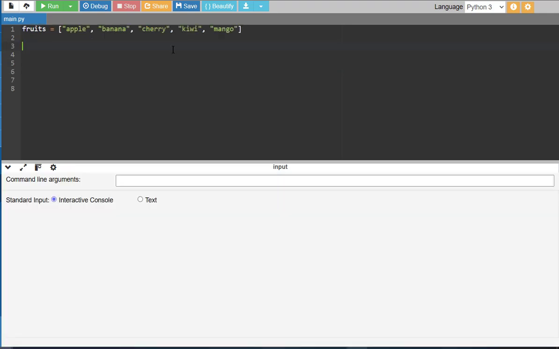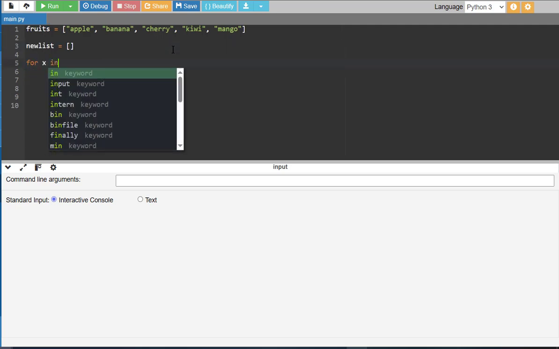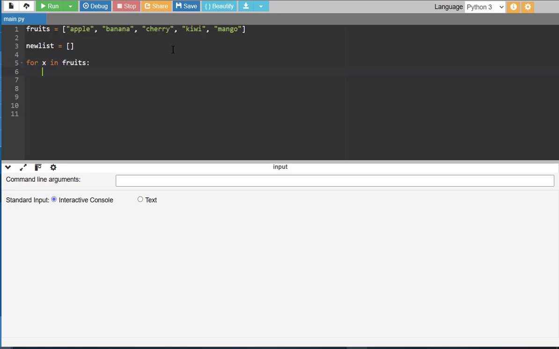Now, suppose that we want a new list containing only fruits with the letter a in the name. For that, we can introduce a new list and say for x in fruits, if a in x, so if you detect the letter a in that item in the list, then append the item to the new list. newlist.append(x). And finally, we can exit the loop and print newlist.